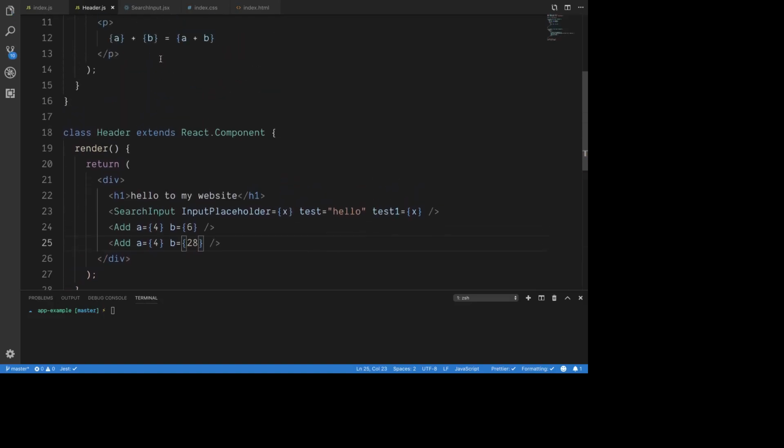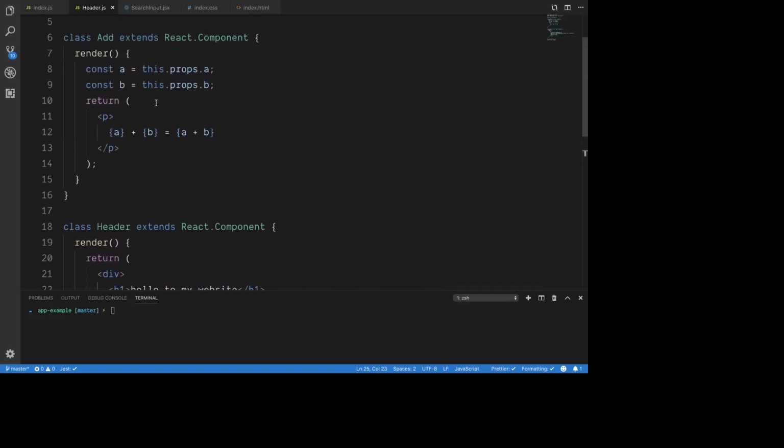So I'm just trying to explain the concept of props. You can actually make the component really reusable. The component will not be static. You can pass this to it and this to it. Is it clear?